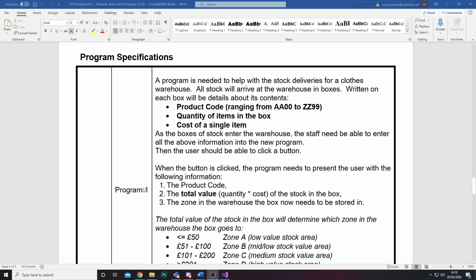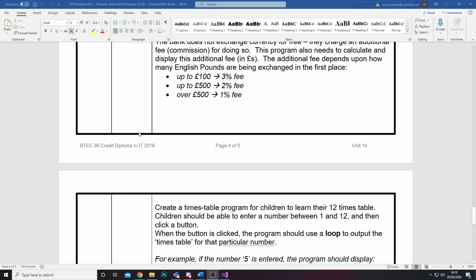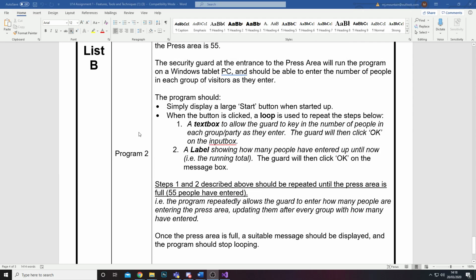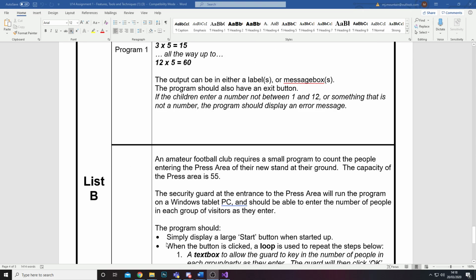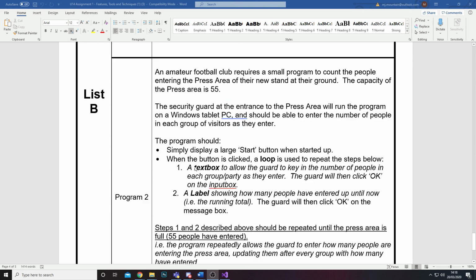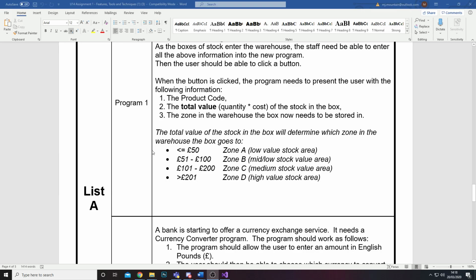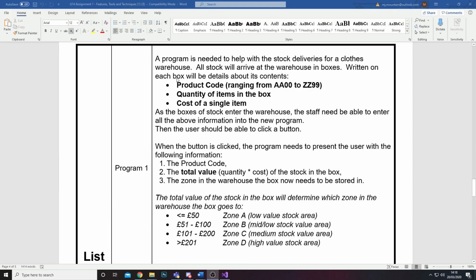So you've all kind of made this one. If we go just down a little bit, you've all had a go at this one. This is list B, so this is program 2. Now we need to have a look at the first one, which is here. So I'm going to go through this one.